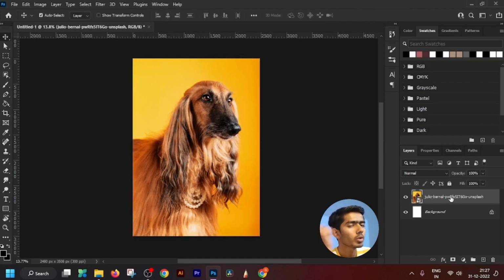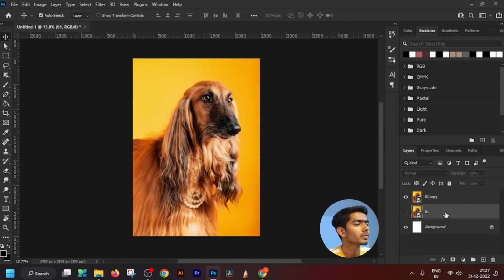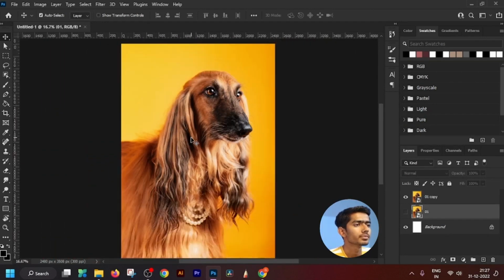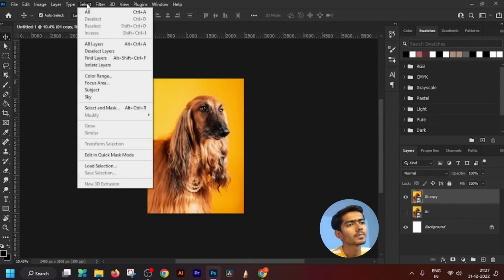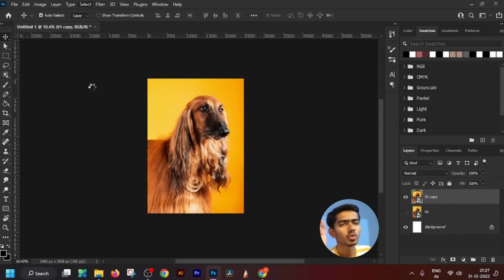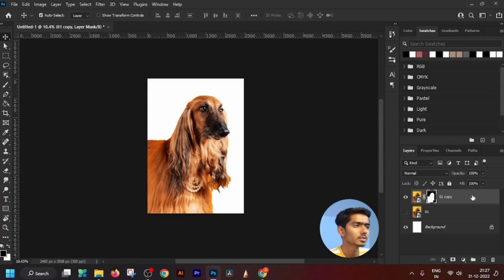So first step, I'm going to rename it to 01. Then take a copy, hide the first layer, then select the layer which we copied, then go to Select, Subject. Photoshop will automatically select the subject from the background. Then add a layer mask. Simply click on the layer mask icon and done.